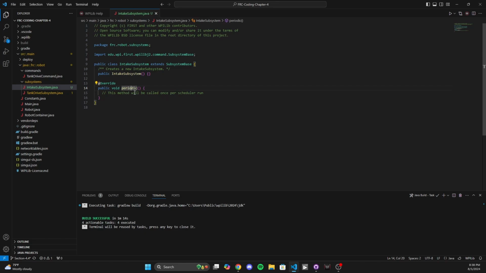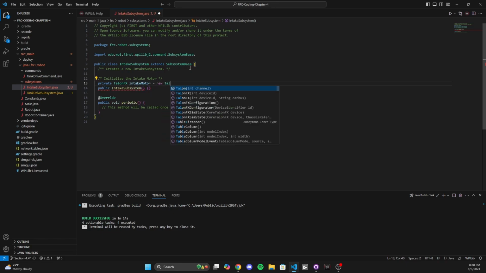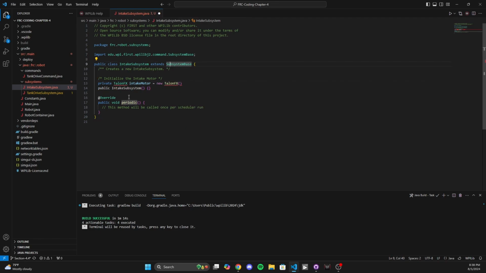Now the next thing we're going to want to do is initialize our motor. So we're going to initialize the intake motor. That's going to be private, private attributes in a class. We're going to have an intake motor equals new TalonFX. Hopefully this is straightforward. Now we need to pass in the ID. So instead of just manually writing out what the ID is, let's define some constants for it, like we kind of did for our tank drive.